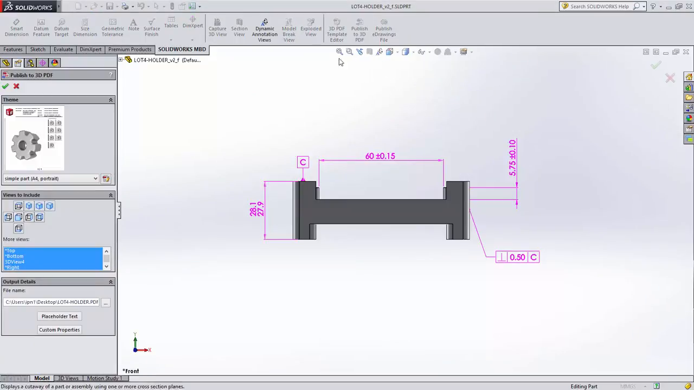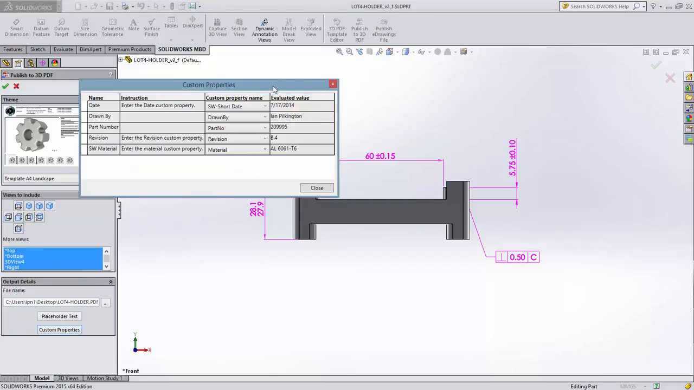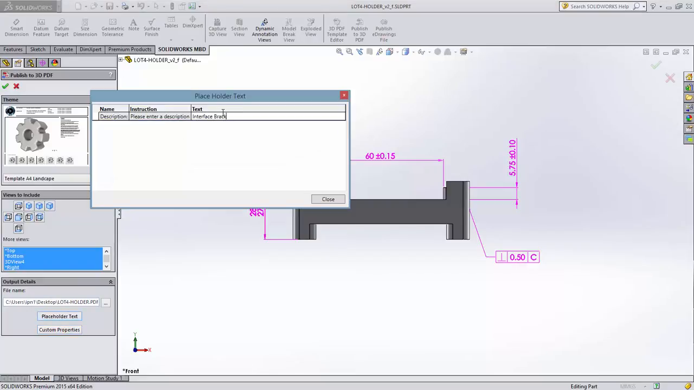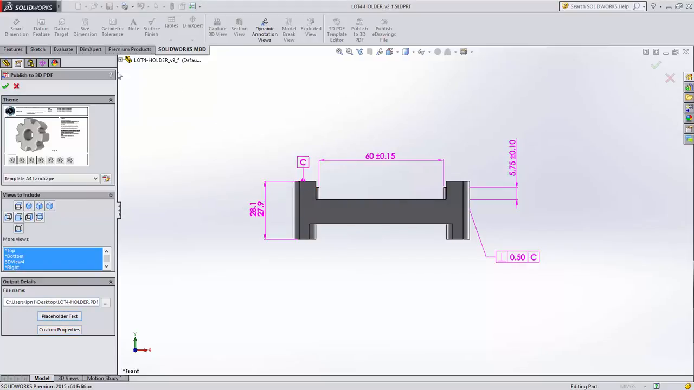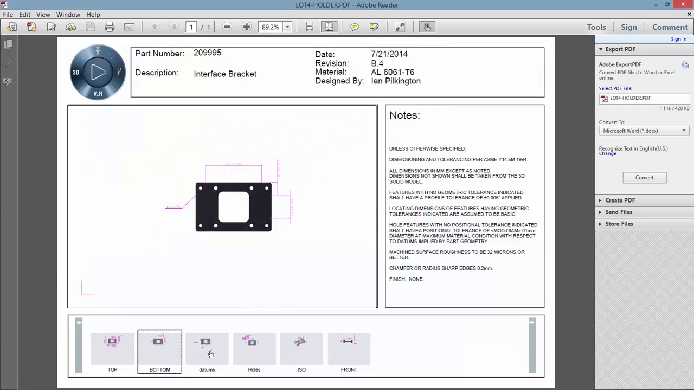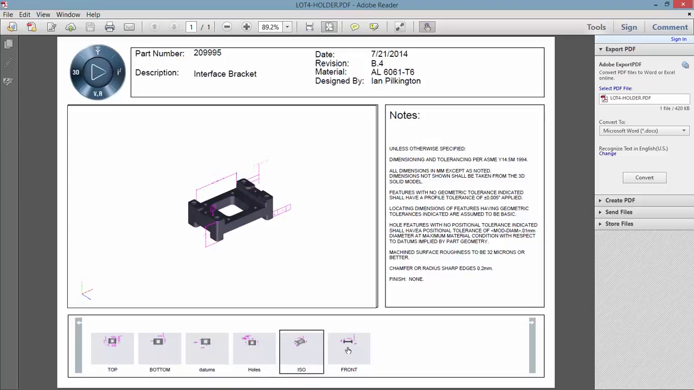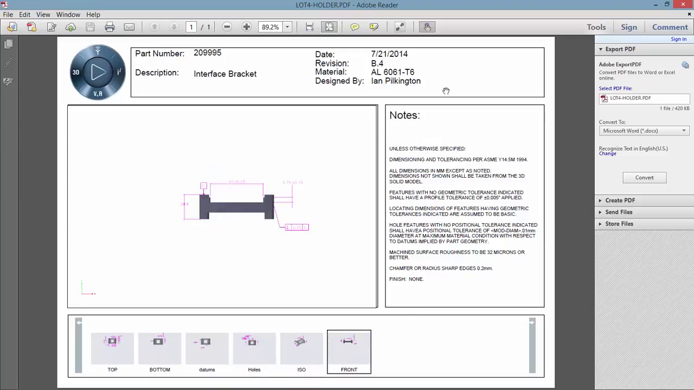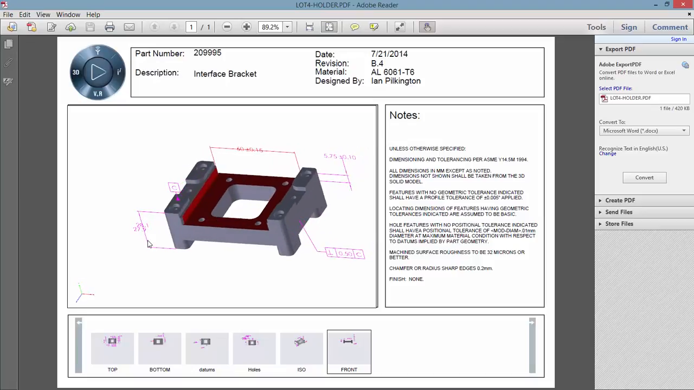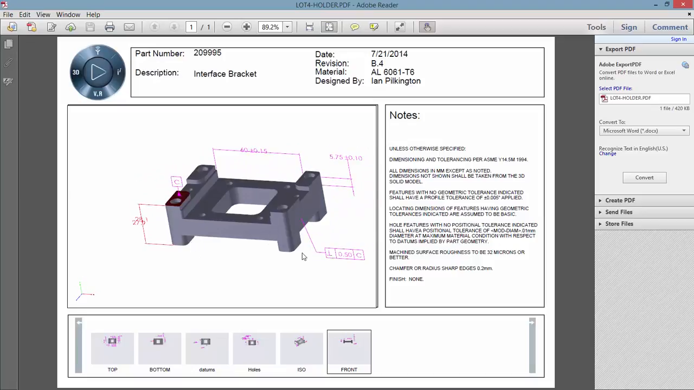When you publish a 3D PDF, you get the option to choose a template and select which views to output. You can also see the custom properties and enter a description as prompted. When you view the PDF, you can see all the 3D views along with the custom properties and description that you entered earlier. If you look at the front view, you can also see that selecting the dimension cross-highlights the geometry, making it easy to see which dimensions belong to which faces.